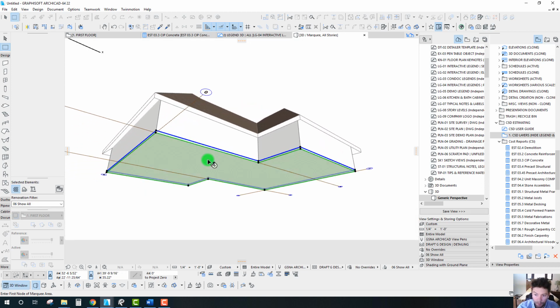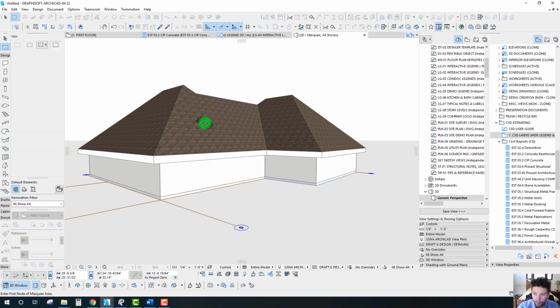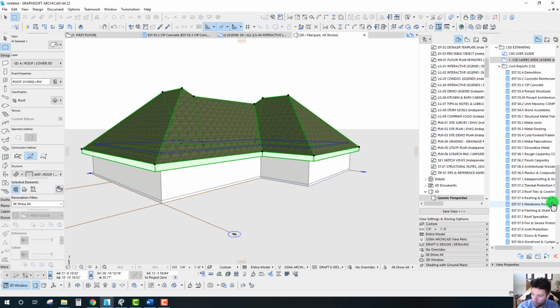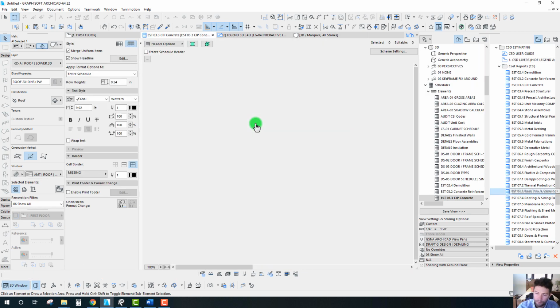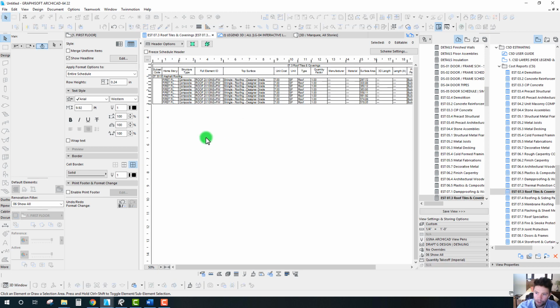We have slab on the base, as well as the roof. So let's check out this roof structure. Roof tiles and coverings. We'll let this generate, and there we go. So there's our roof. We can see all the individual components.